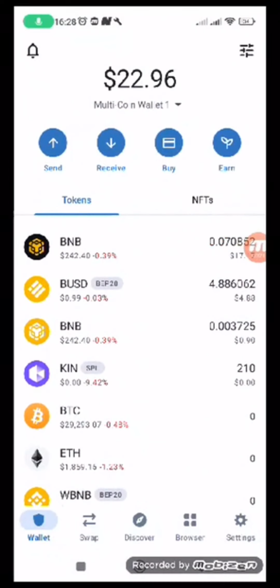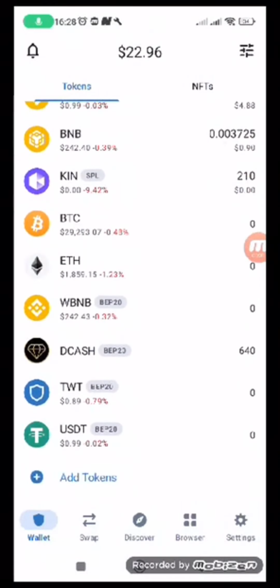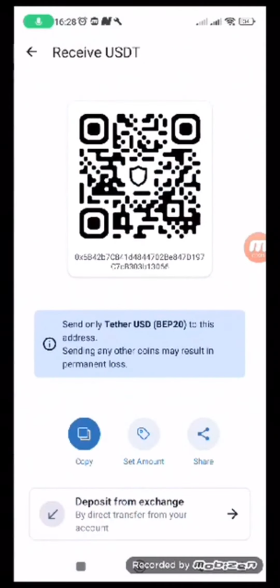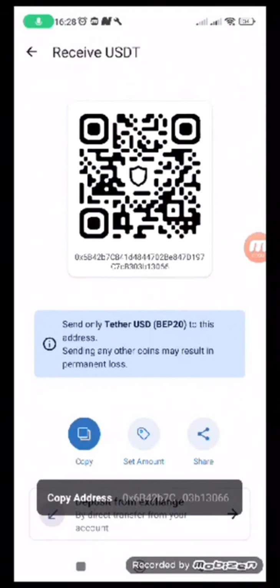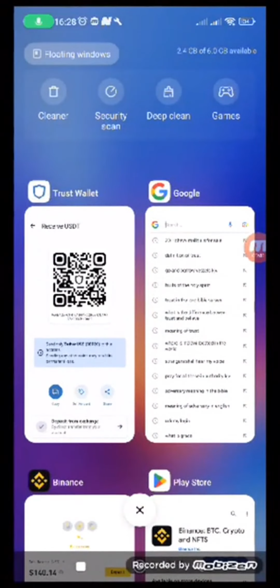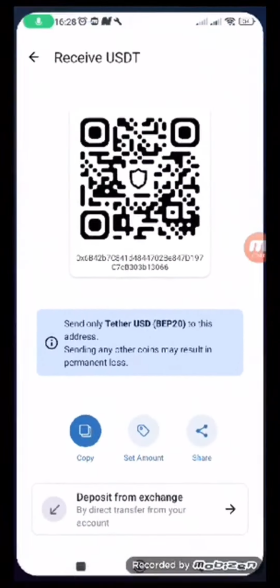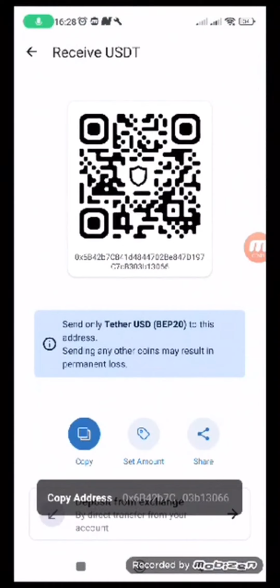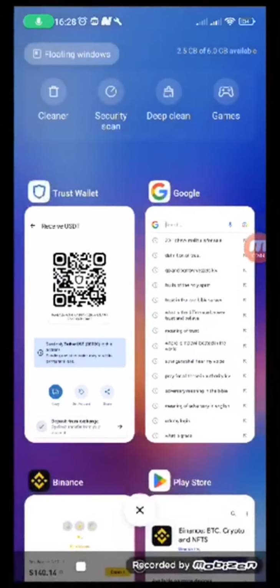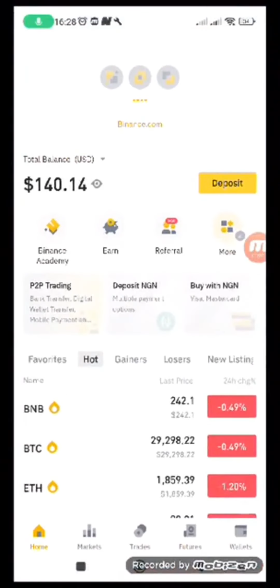BNB is about 17. So I'm going to come here and I'm going to copy. I'll click on receive. I'll copy my wallet address. Then I'll head over to my Binance. Let me be sure to copy the wallet address. Okay, I've copied it. It's ending in 130.66. So I'll go to my Binance.